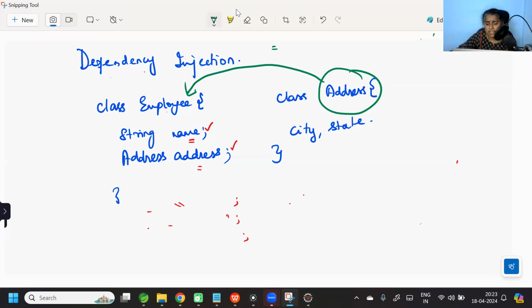Now, when I say injecting the dependencies, how will it inject the dependencies? As usual, it is the same scenario. Either it will use constructor-based dependency injection.